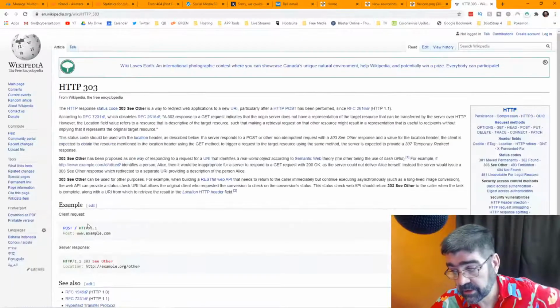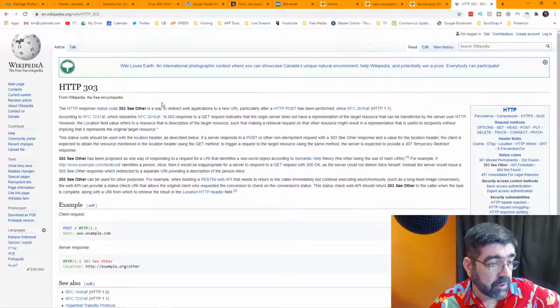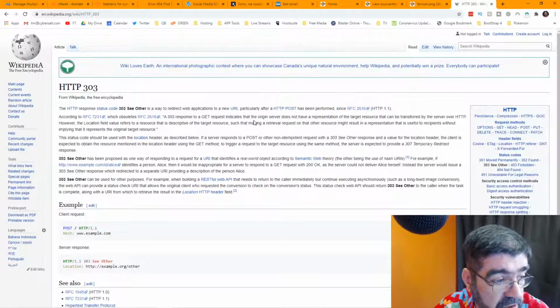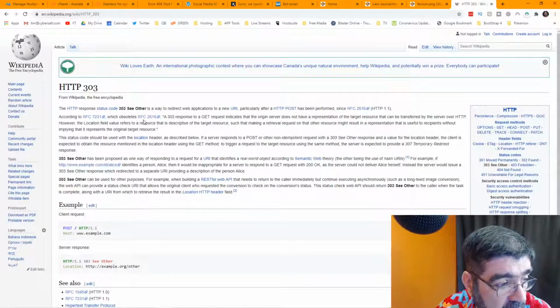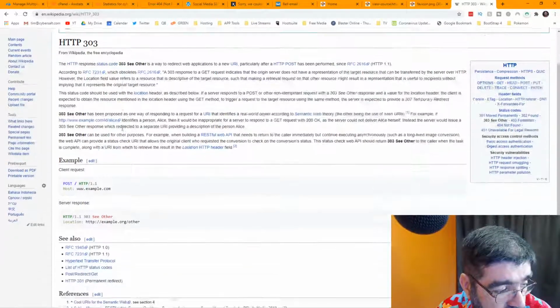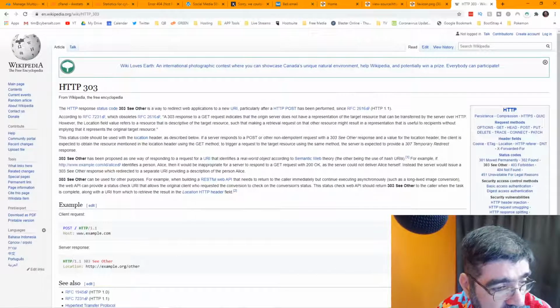Here, let's see what Wikipedia says. It's a way to redirect web applications to a new URL, particularly HTTP POST. A 303 response to a GET request indicates that the origin server does not have a representation of the target resource that can be transferred by the server over HTTP. However, the location field value refers to a resource that is descriptive of the target resource, such that making a retrieve request on the other resource might result in a representation that is useful to recipients without implying that it represents the original target resource. You think this is just an HTTP thing?